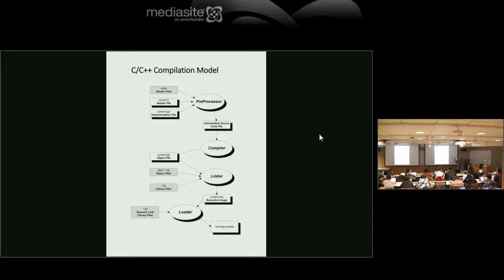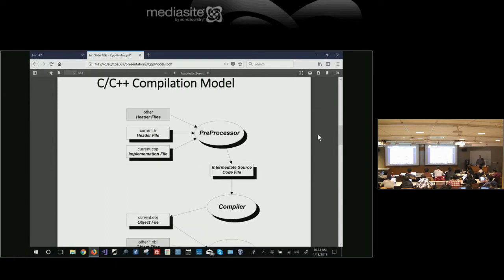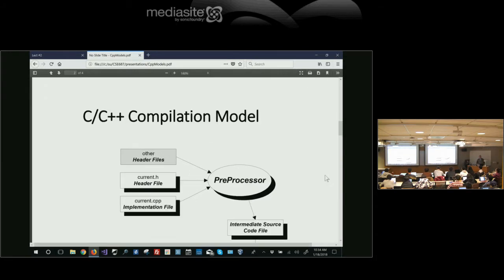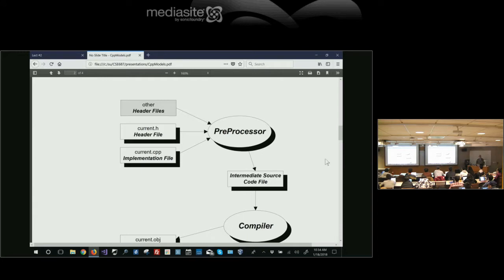Can you see this in the back row? No? Not big enough? Better? You can't see the whole picture here, unfortunately.